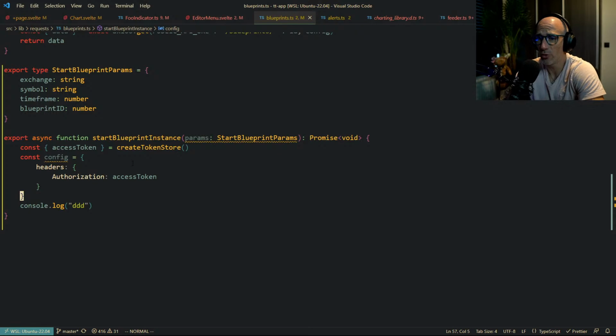Like I said, I don't know how to do these things. I'm not a front-end engineer. I just do stuff that works, and is it the best? Probably not. But I don't care because it works. It works fine.